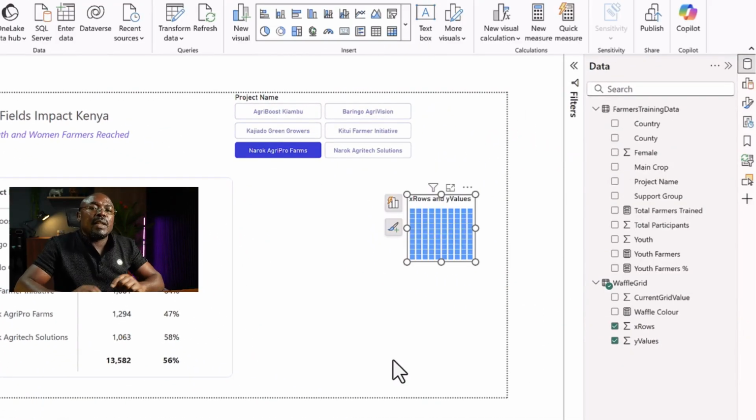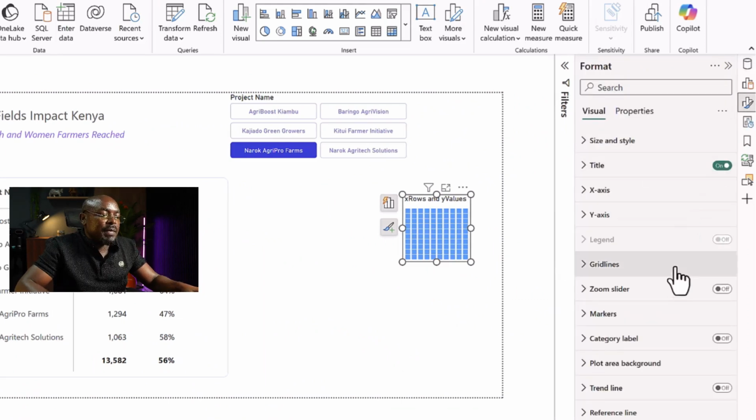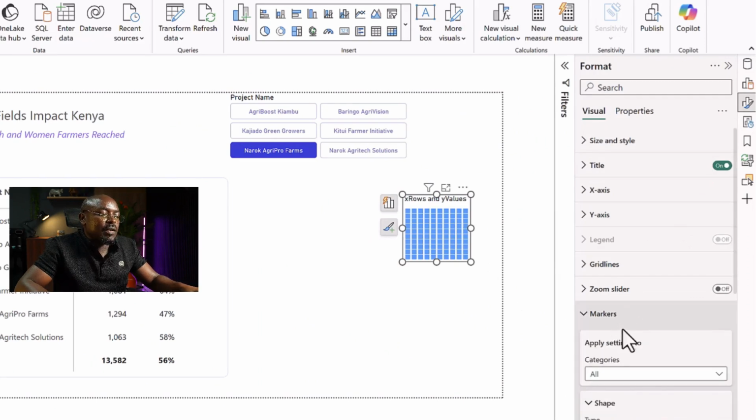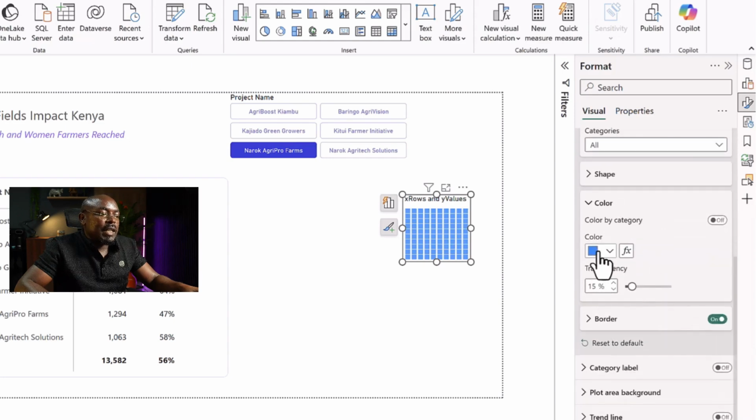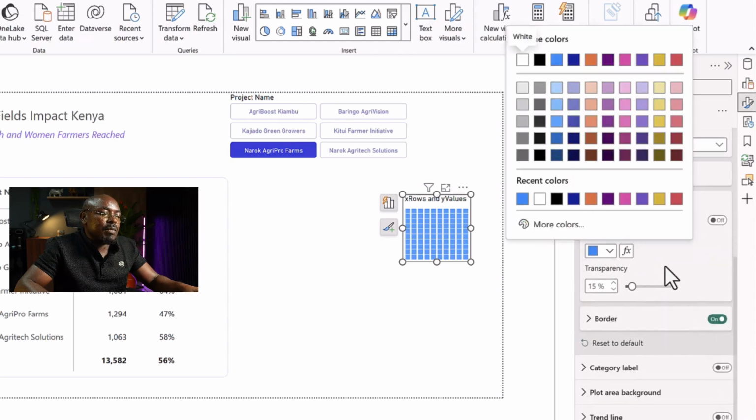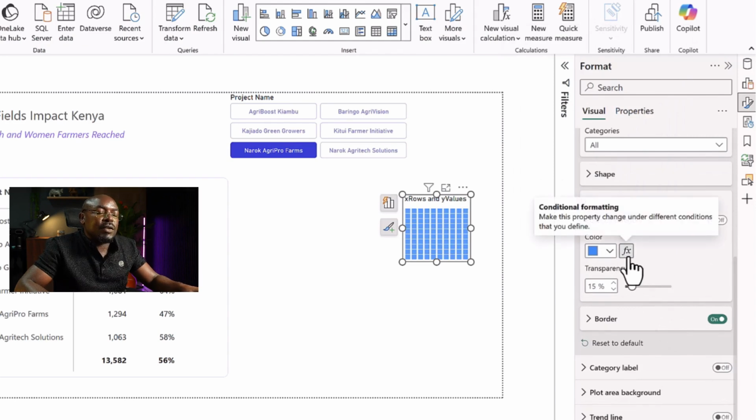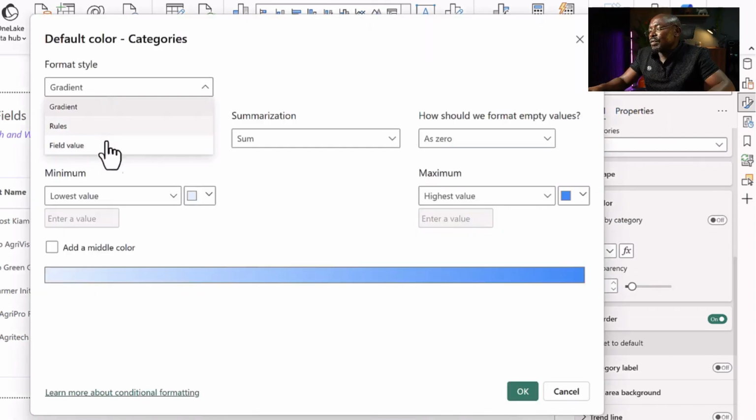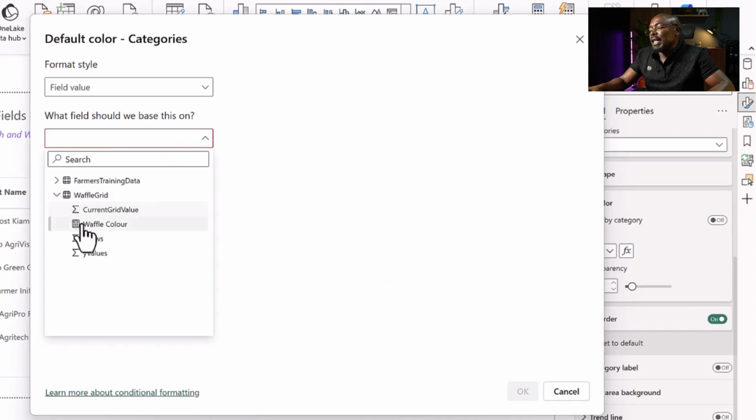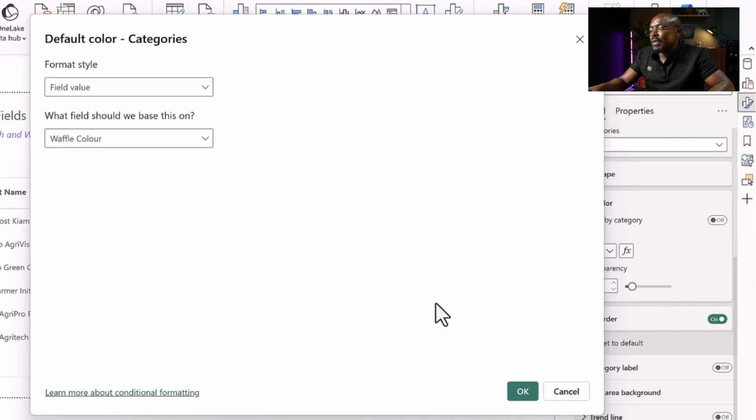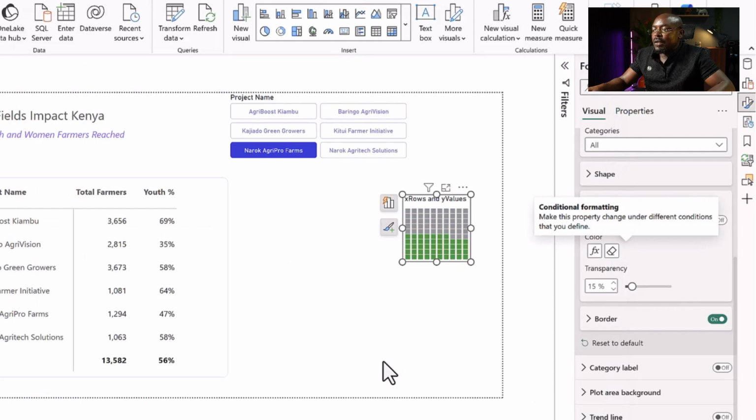so having created the measure, it's now time to apply that measure to update the color. Instead of the blue color that you see there, we can go ahead, open up the markers. You'll have this option for color. You can choose a straight color here for all the boxes, but what we want is to use conditional formatting. So I'll go ahead and click effects. And here you can change to rules, gradient, and field value. In our case, what applies is the field value. In this case, we go ahead and look for this measure that we just created, Waffle color, and press OK.